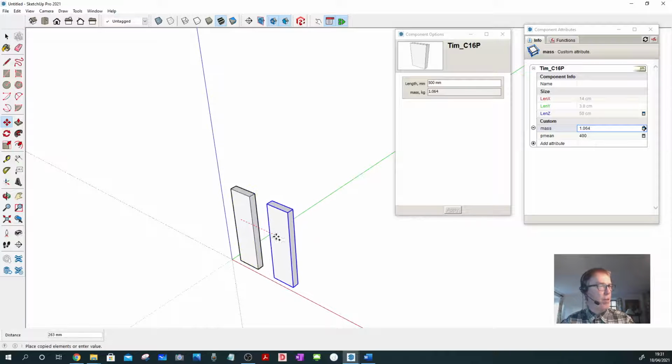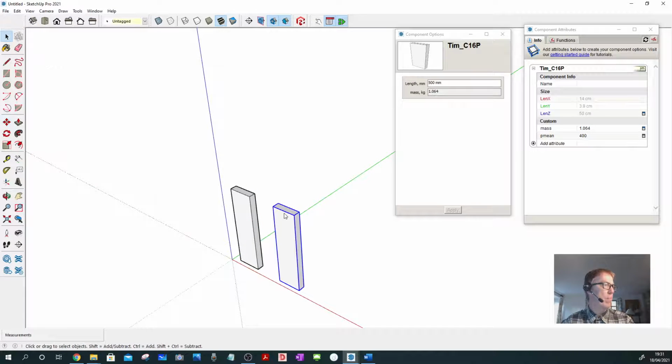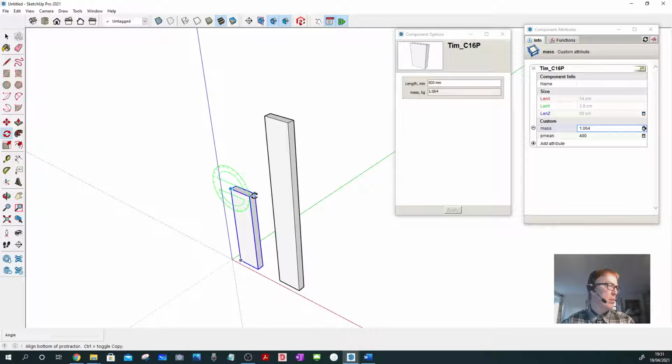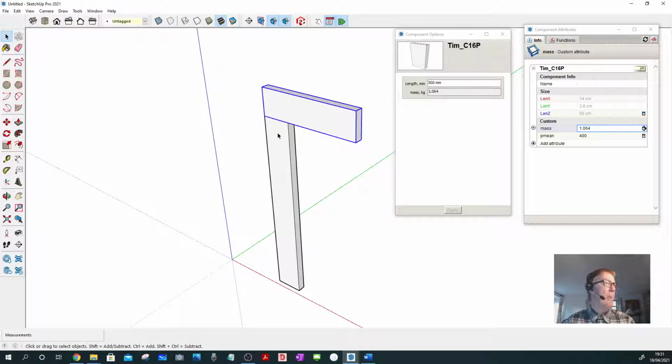If I duplicate that object, make it unique, I can then change the length of it, make it a meter. And we can see that the mass has automatically changed. If I want to, I can then start constructing something from this. There we are. And perhaps let's give these objects a name. We'll call this wall stud. And we'll call this the wall header.